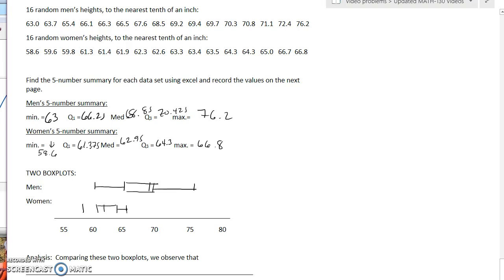So now this is the real question. It's one thing to be able to build a box plot, but I really want you to be able to analyze it. So comparing the two box plots, we observe what? I'd like you to take a second and think. I'm going to hit pause in the video as well, and think about what are some things that this box plot tells you. So a couple of things we may observe when you take a look at the men's heights.